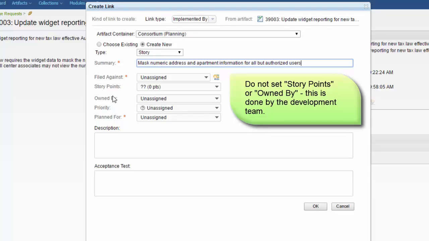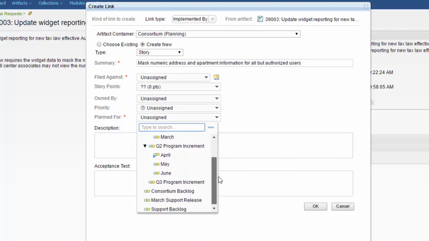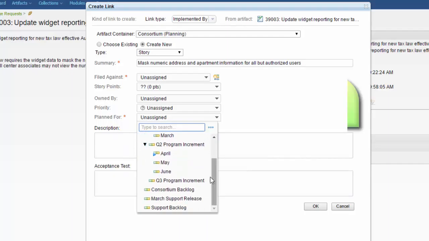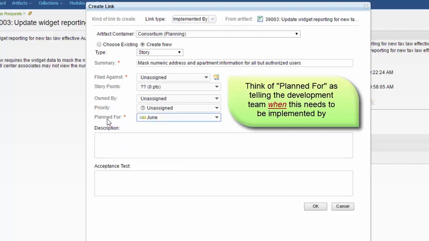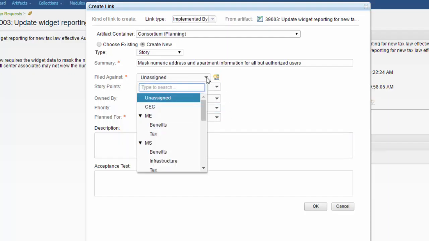We'll fill out the remainder of the information. For Planned For, we know that this has to be implemented by August, so we'll give it a June time frame to give sufficient time for testing afterwards. We'll give it a priority of medium. The rest of the information we will leave as is, except for the filed against. Wherever you see a field with an asterisk, this is a required field that must be completed before moving forward.